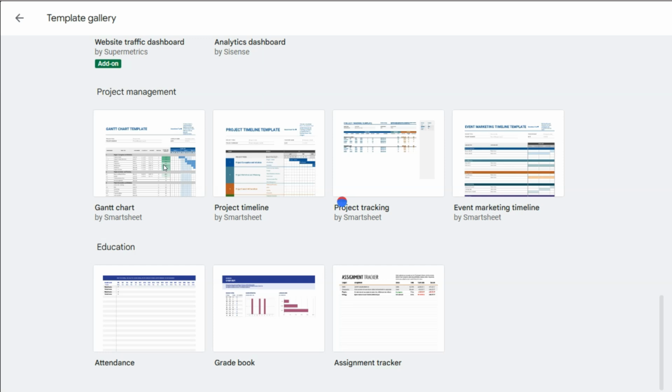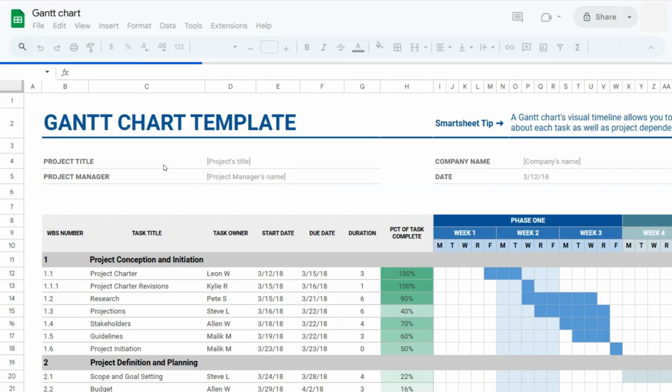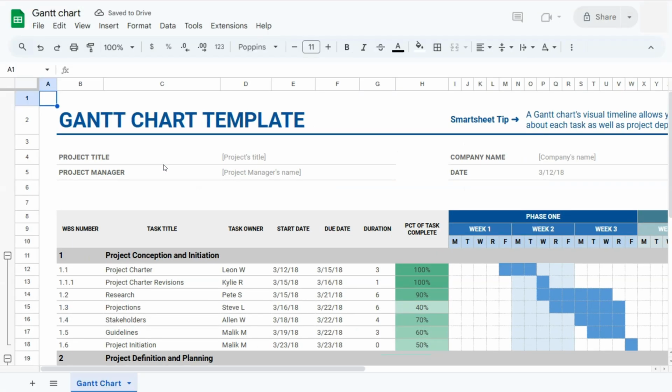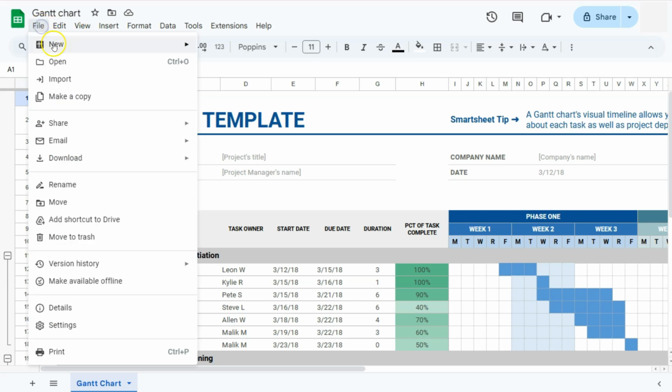Now, if you want to know how to use or edit this Gantt chart, I've created a separate video for this. I will be leaving a card at the top right corner for you to check out. And here we have it. So we've created a new spreadsheet with an existing template by just going to File, going to New, and selecting From Template Gallery. And there you have it.